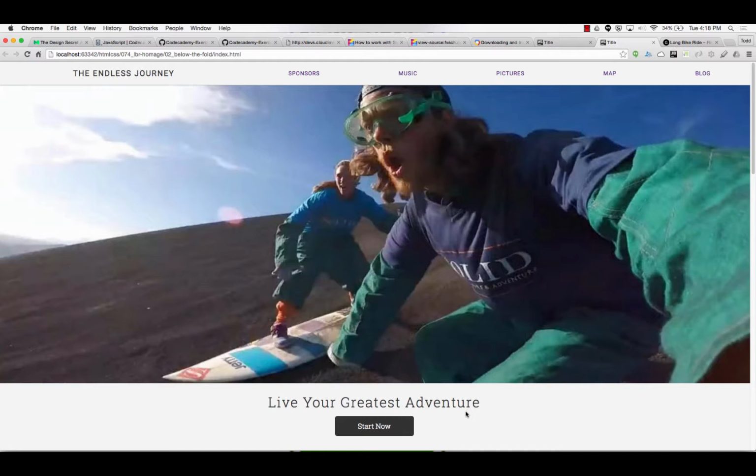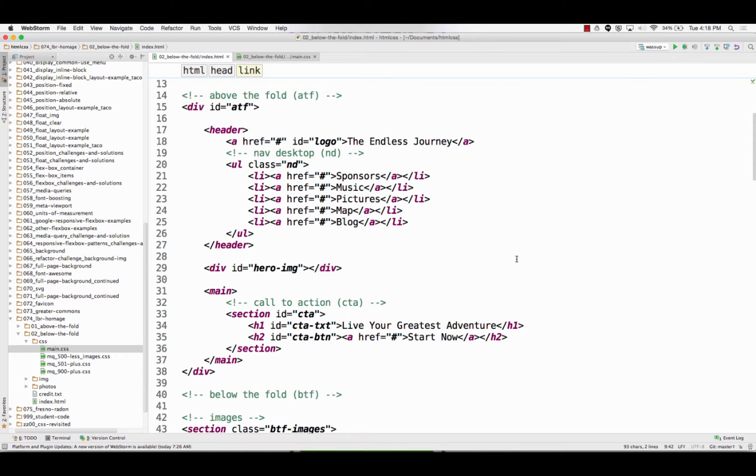So even thinking, how do I structure my page to convey what's most important? H1, live your greatest adventure. H2, start now. That's the outline, you know? And so using semantic tags, header, main, using a section. Articles need to stand on their own and be something that you could syndicate, so you could take it out, put it somewhere else, and it makes sense on its own, right? So I didn't use an article, it's a section, a little section for the tag. And I use call to action as the ID, CTA, and nav desktop up there as ND.